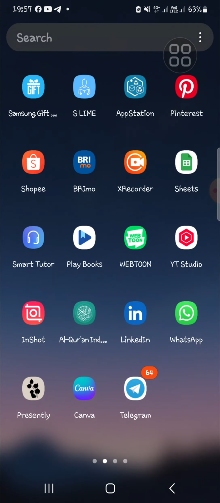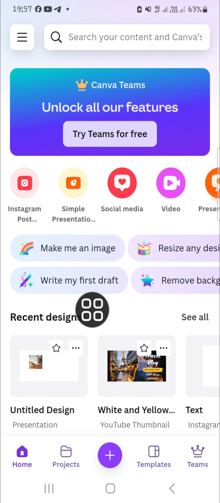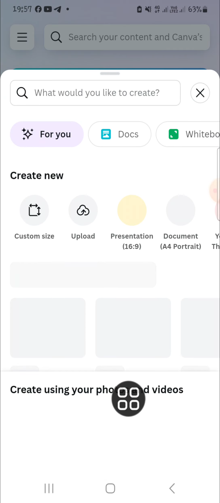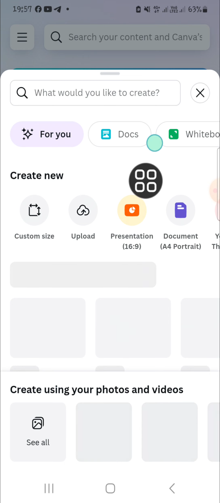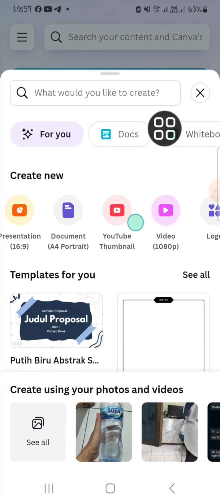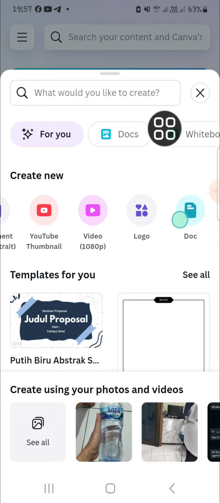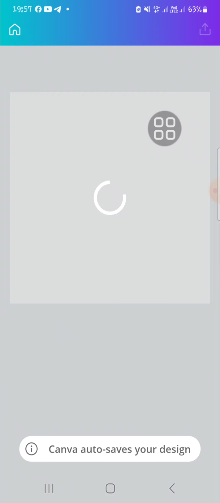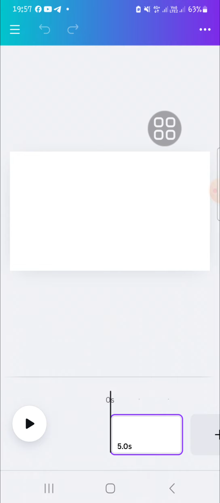First of all, I'm going to open up my Canva application on my mobile phone, and then I'm going to create new design. So I'm going to click on this plus icon, and for the ratio, I'm just going to choose for example video. Okay, and then I'm going to add a mobile frame or smartphone frame to this design.